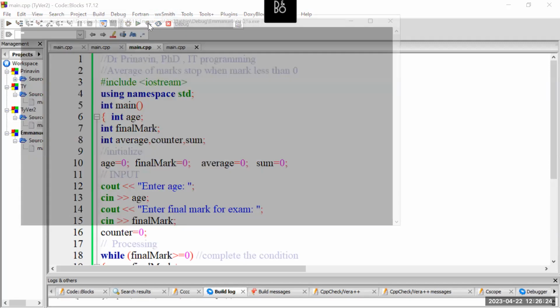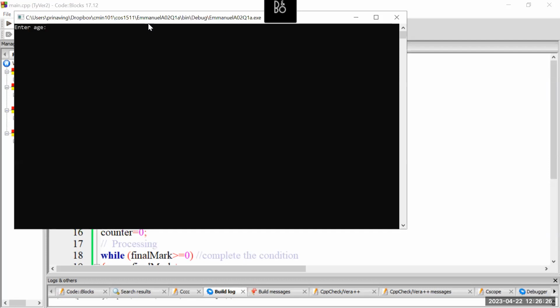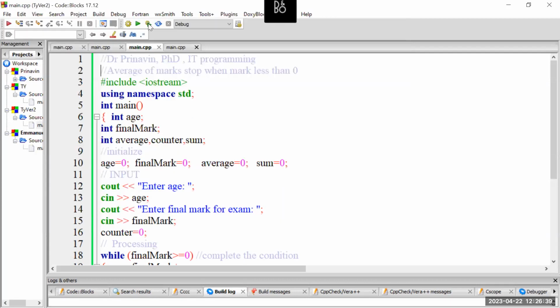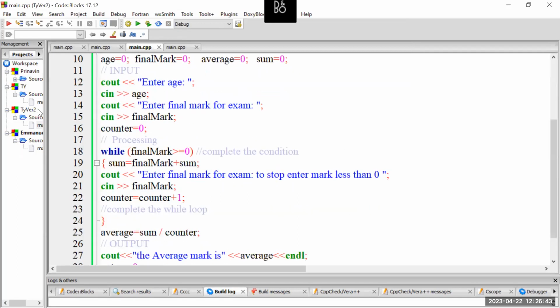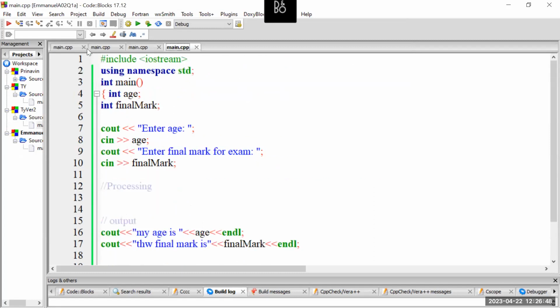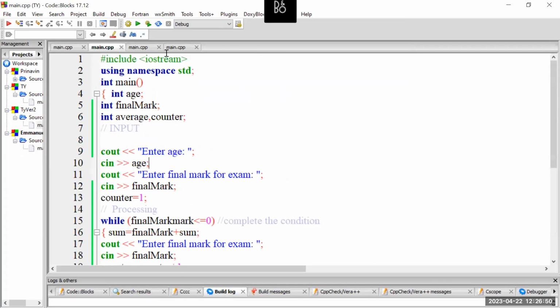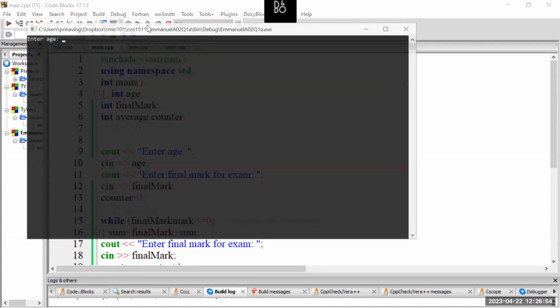It says, enter my age. So I am 28 years old, Emmanuel. It says enter mark for the exam. I'd like to get, let's say, 50. And my age is 28, my final mark is 50. There we go, I've run the program. Now I'm going to include a while loop in there. Let me see how my while loop works. I'm going to say build and run.